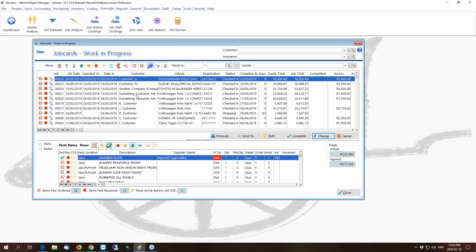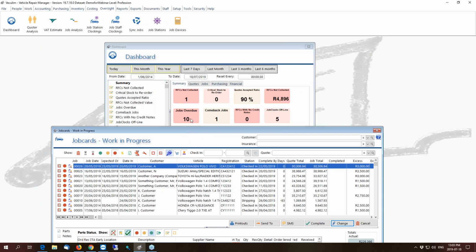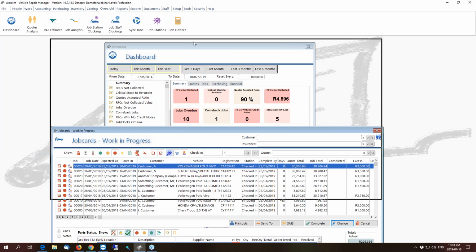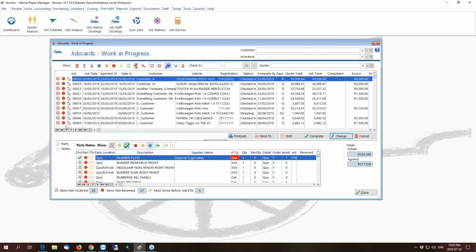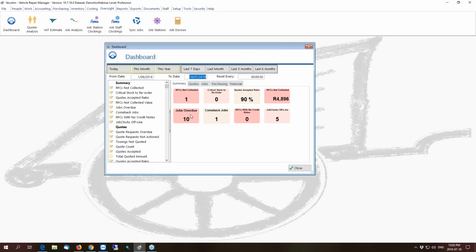So the job cards work in progress. If you remember, we clicked on the jobs overdue widget. So now you'll be able to see all the jobs that have been overdue for some time and are currently still overdue based on the completion dates. So instead of going to the jobs in progress and searching through by making use of all the show icons that we've given you, you can actually just go to your dashboard and get a quick view of it.